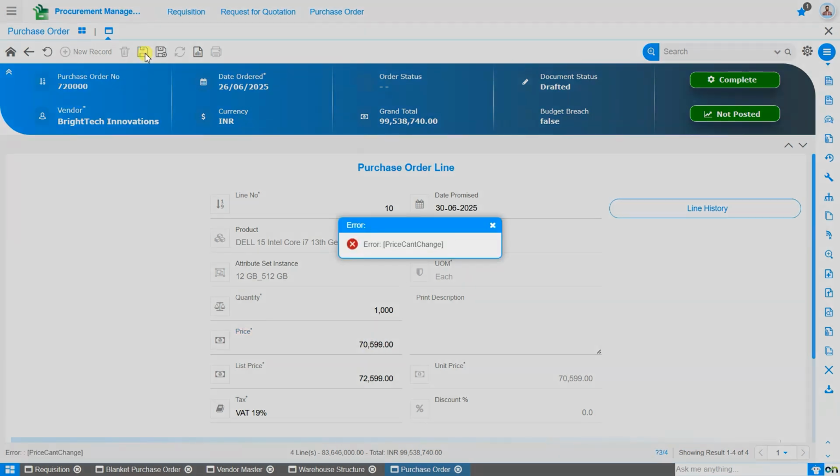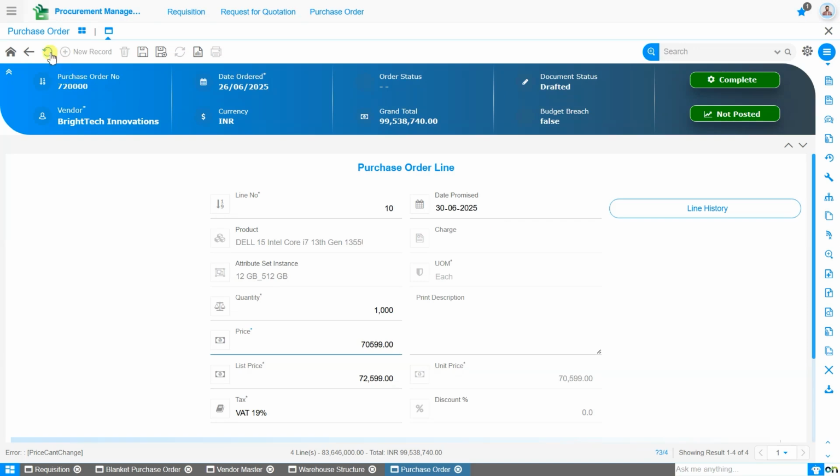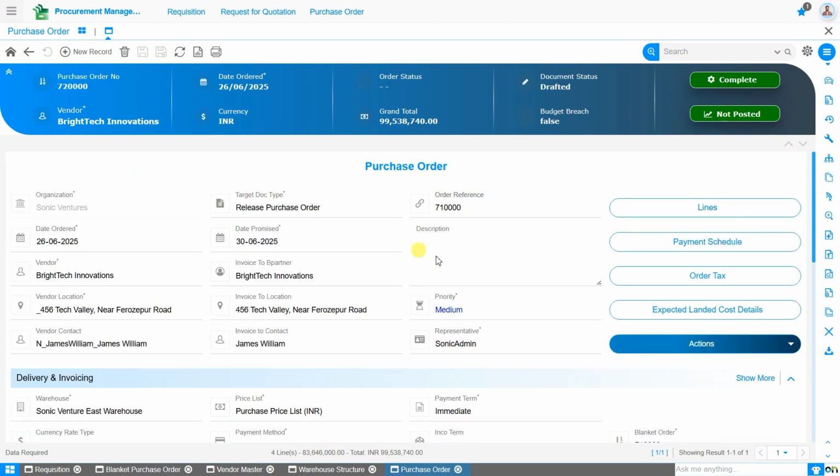As expected, an error appears. Price can't be changed, because the system is enforcing the control settings defined in the blanket purchase order. This clearly shows how the control type functionality works in practice. Now, let's undo the changes, return to the header, and proceed to complete the record.